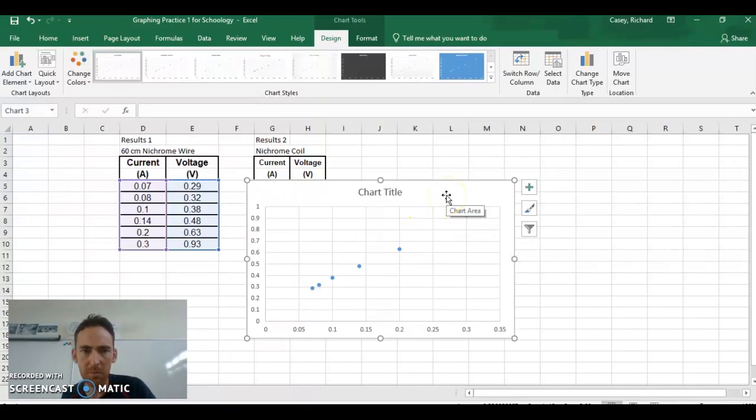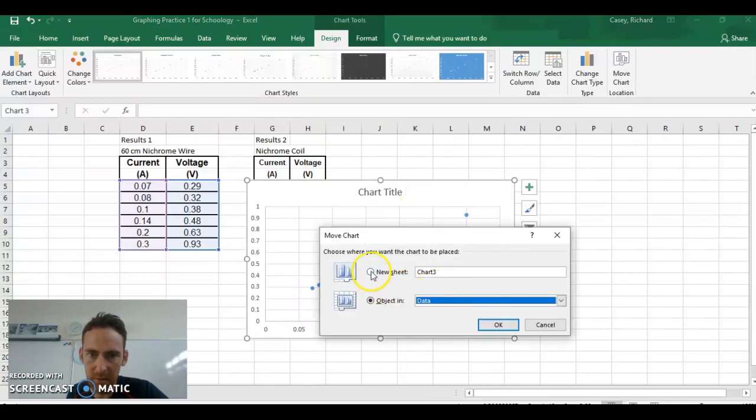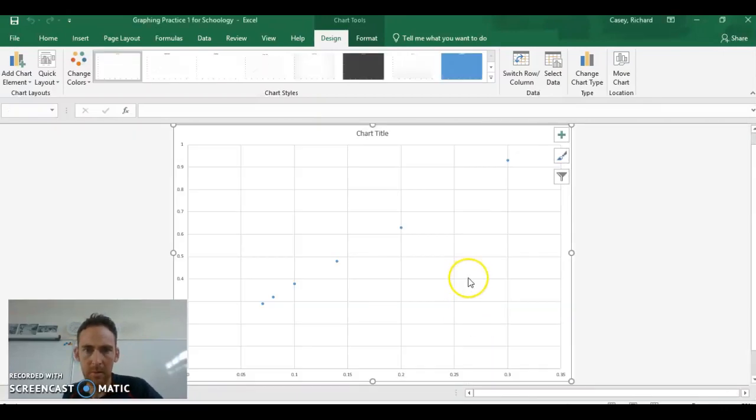And at the moment it's all mixed up with your data. We want to put it on its own sheet, so we're going to right click and go Move Chart, New Sheet. You can call that whatever you want. Now it's on its own page.